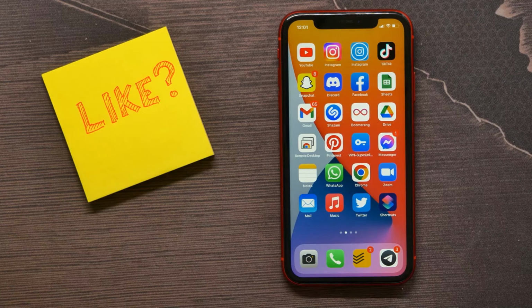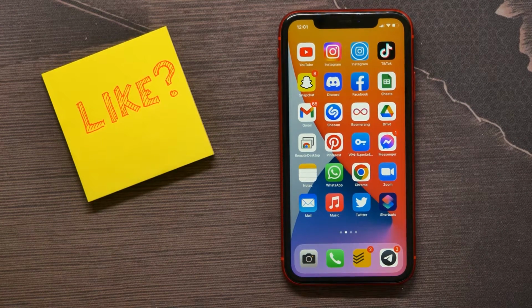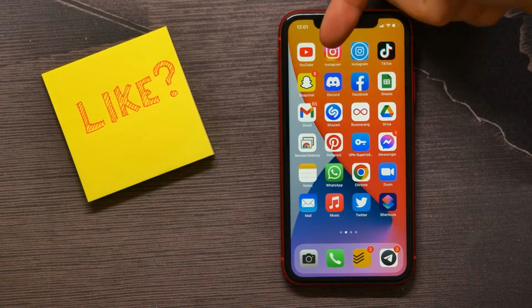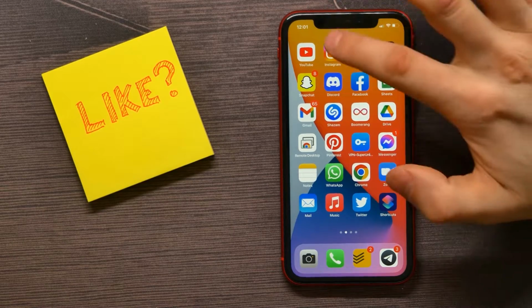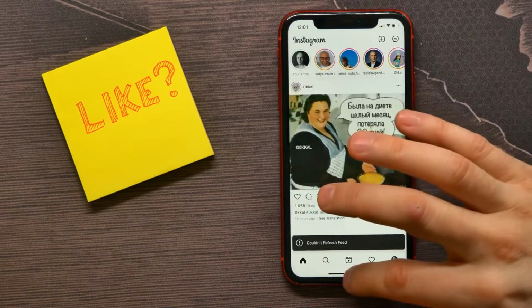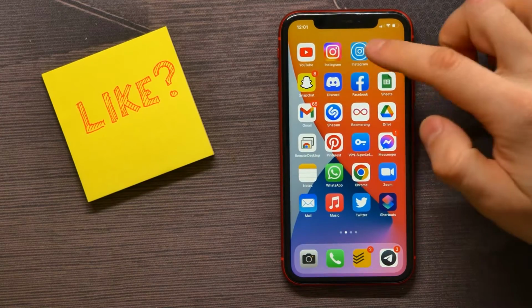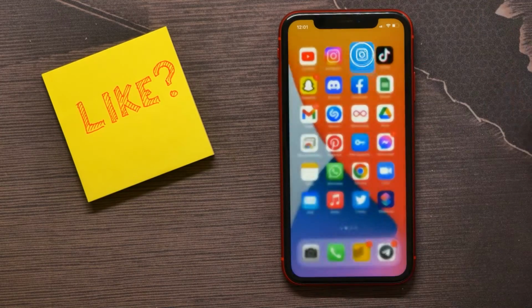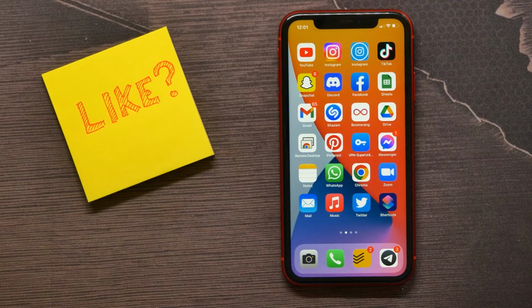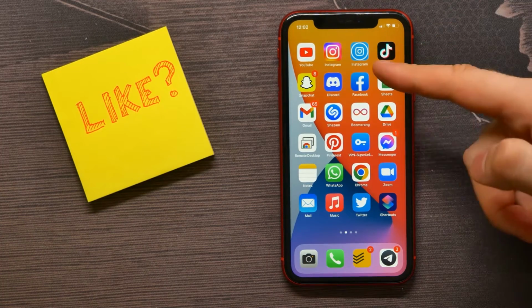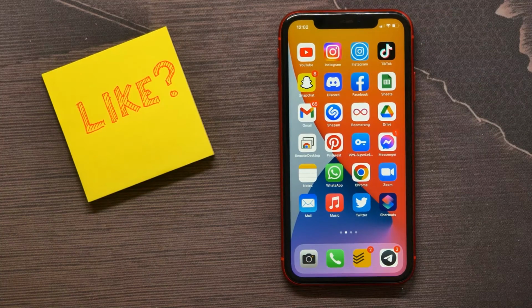In this video I'm going to show you how to change app icons on your iPhone. Like you see here, I got two Instagram icons and both of them open up Instagram. That's the regular icon and that's the custom icon I've just made. So in this video I'm going to show you how you can do the same on your device.